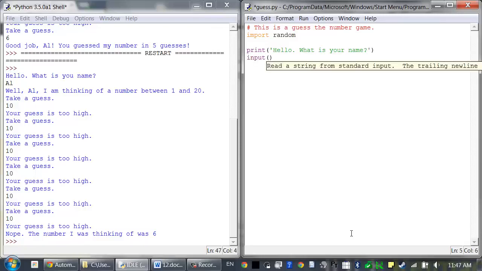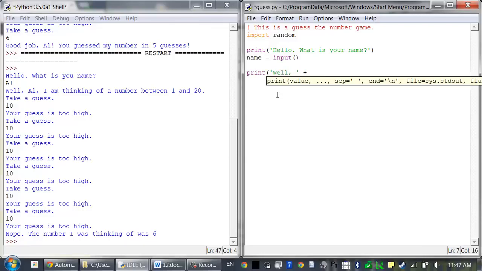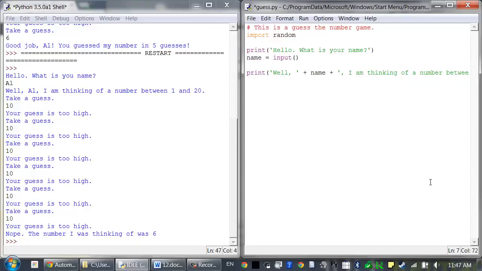We'll have to call the input function to let the user type in their name, and I guess we'll want to store that in a variable since we'll use it later, so we can say name equals input. The name variable stores whatever string they typed in, and then we can greet that player by saying print, "Well, whatever your name is." So use string concatenation to create that string. "I am thinking of a number between 1 and 20."